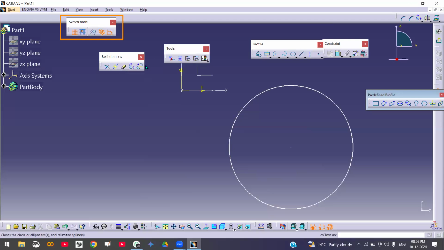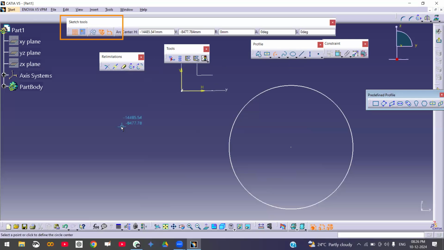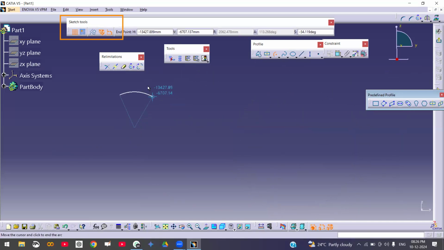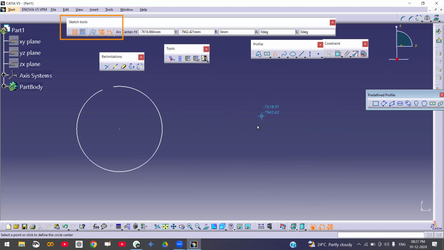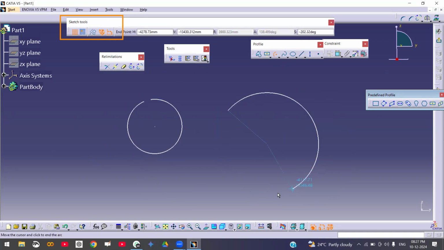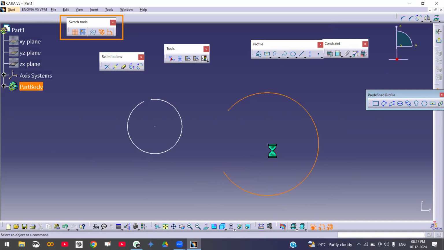Now here, complementary arc. Suppose I have an arc here like this. So now I need the remaining portion. In that case, we'll go with the complementary. I'll get the remaining part, except this. Let me show you one more example here. So I have an arc like this. If you take the complementary, you will get only this arc, which closes this. So this arc you will get.